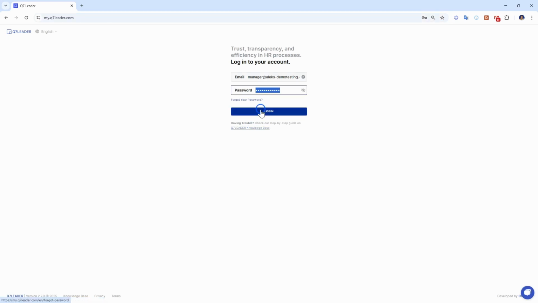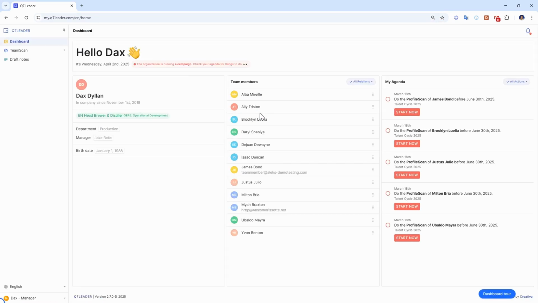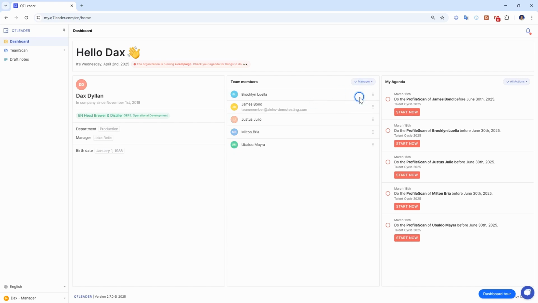Now I'm logging in as Dax, who is a manager of 5 team members, but is also a head of production. First, I will land on my dashboard, where I will see some of my personal information in this part. In the part of the team members, I will see all the people that I have access to, my team plus the people from my department. Here I can filter by manager in order to see only my team if needed.